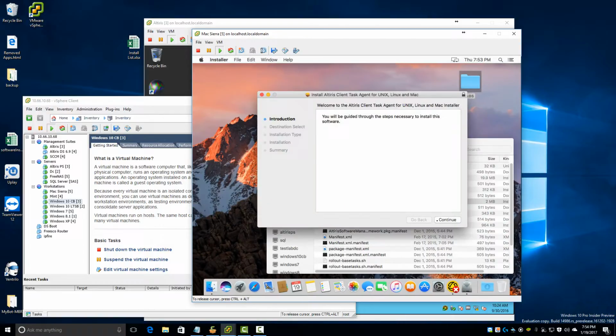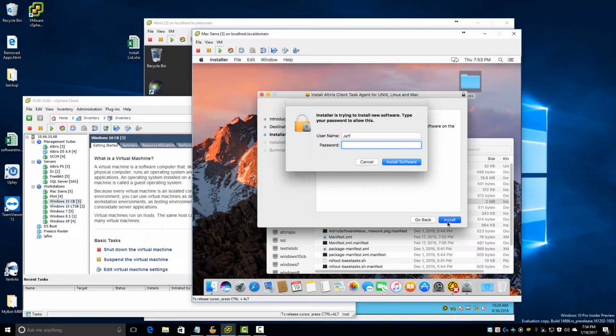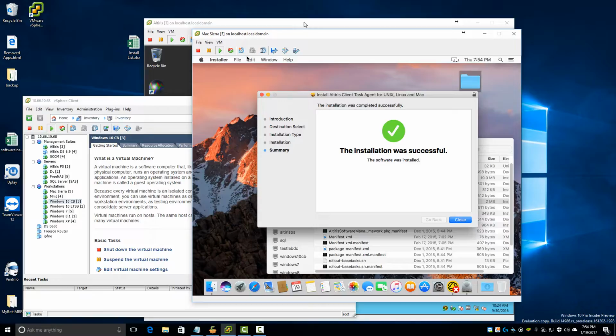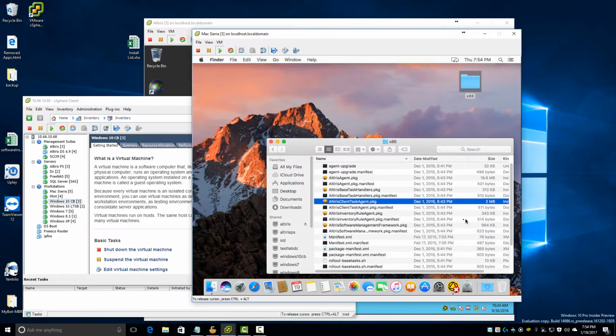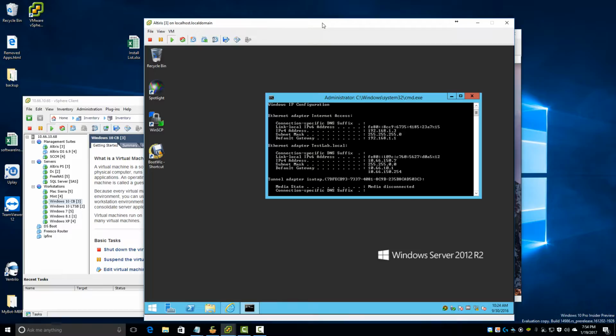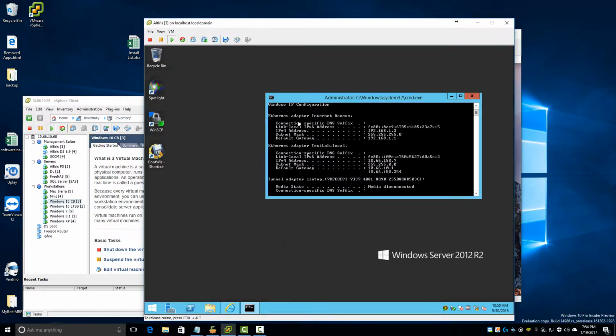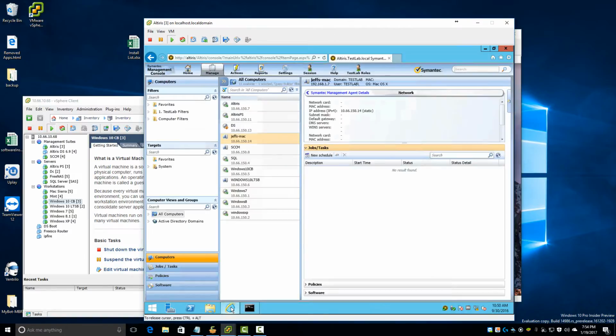Let's try task agent. Now, you can, from the Altiris console, alright, client task agent installed. So you should be able to. Let's go ahead and log in. Alright. It's the mouse pad. I don't know why my mouse doesn't like the mouse pad. It's interesting. It does show up here.